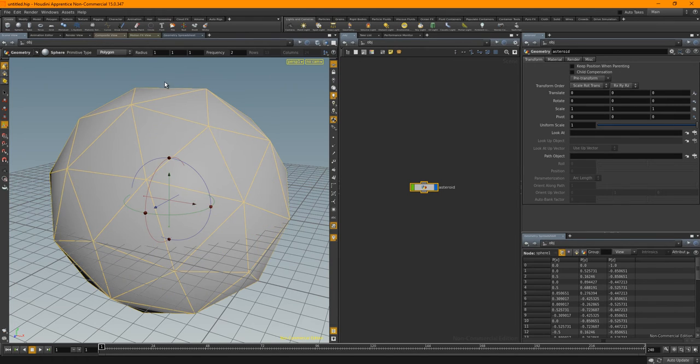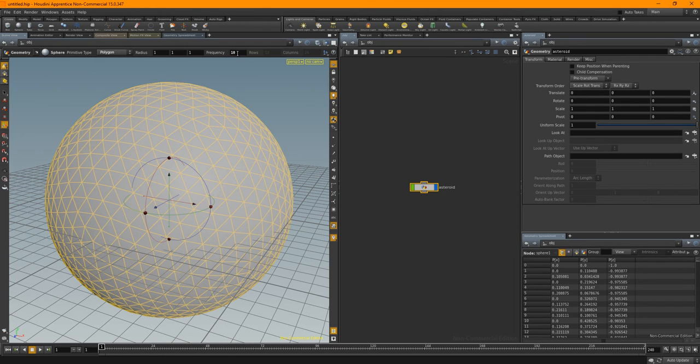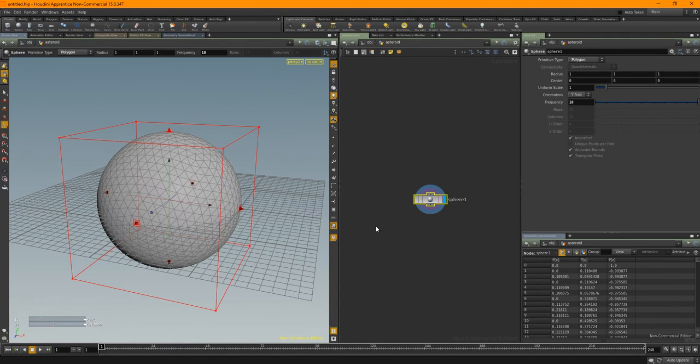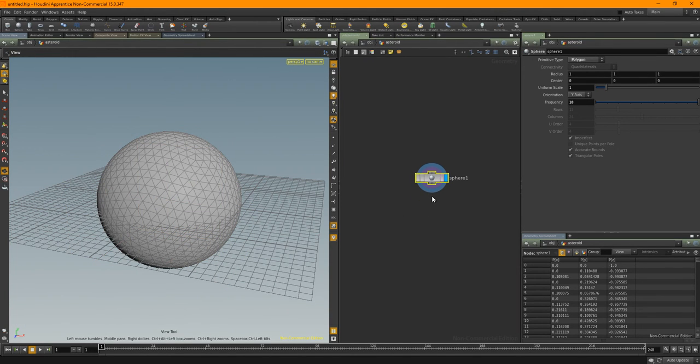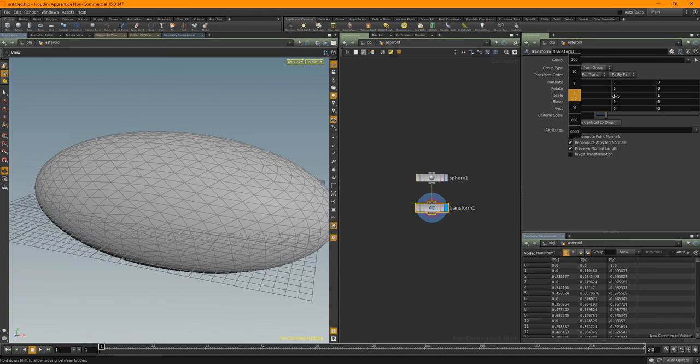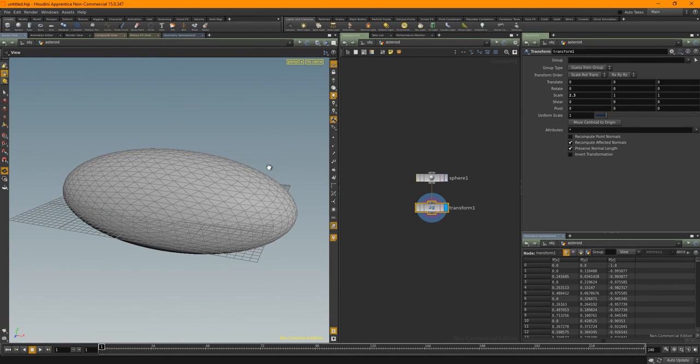So as I like round numbers, let's go with a radius of 1 across the board. Frequency 10. Okay, we need something to work with. I'm not going to go too detailed at this moment in time. So we're going to jump inside, and we have our sphere here. I'm going to drop a transform node down because I want to scale it on the x-axis. Yeah, on the x, and I'm just going to non-uniformly scale it up to give us this sort of shape.